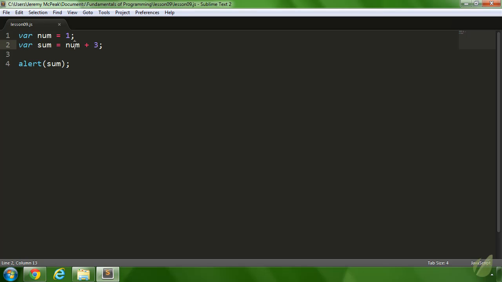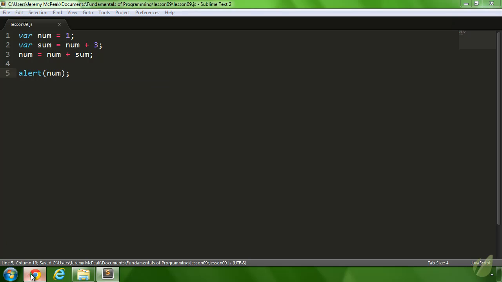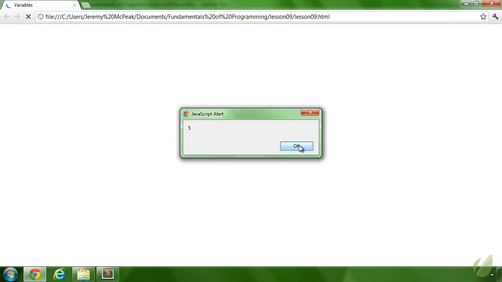Now it's important to note that num is not modified at all. After line 2 executes, num is still containing the value of 1 because we haven't changed that value. But we can easily do that by num equals num plus sum, or whatever value. I'm choosing sum so that you can see that we can use nothing but variables within an expression. So this is going to take the value of num, which is 1, and then take the value of sum, which is 4, add the two together, and then assign that new value to num. So num then is going to contain the value of 5. So let's go back, view this in the browser, and there we go, we have the value of 5.